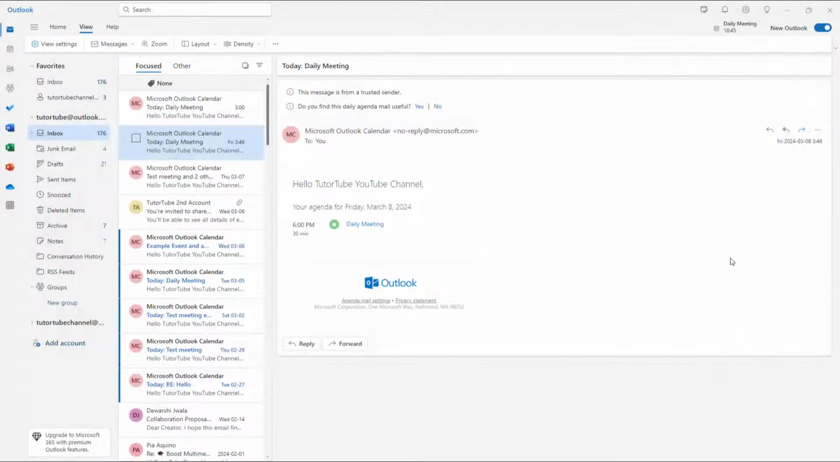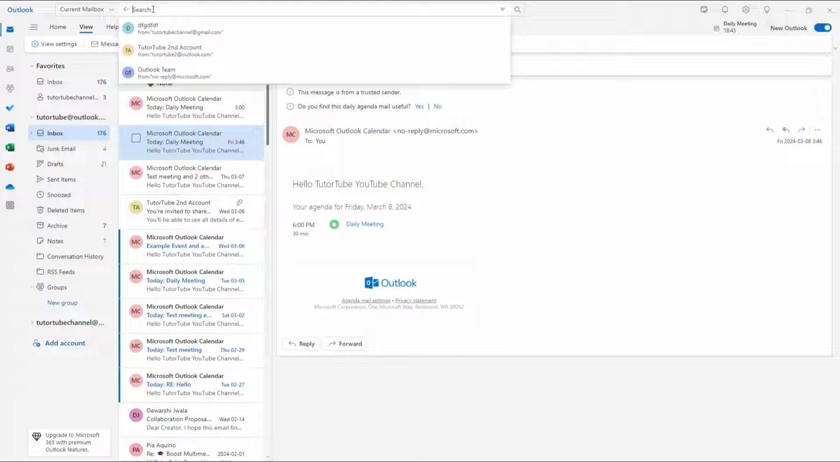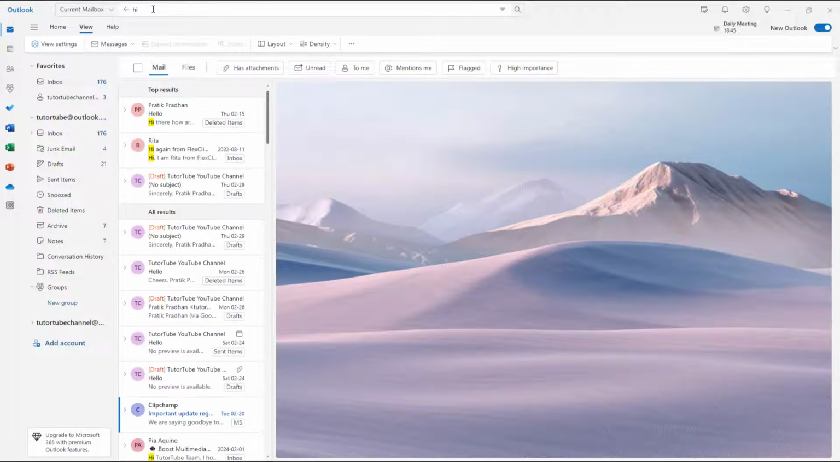So what you can also do is access your search history inside of Microsoft Outlook. So let's say, for example, I say hi right here and press enter, then this keyword is actually saved in the search history.